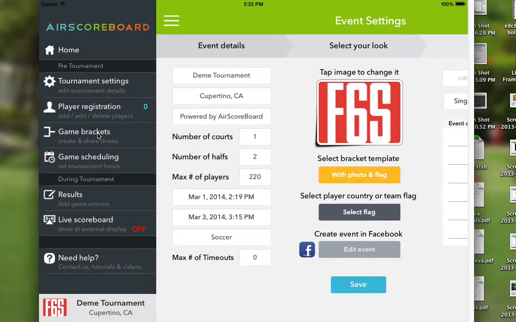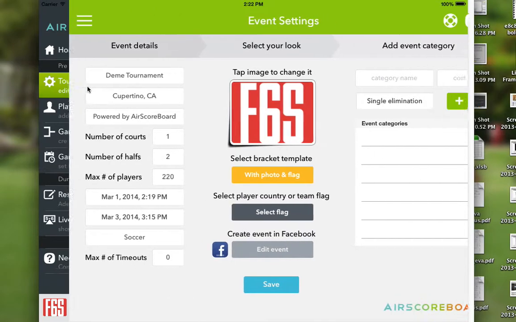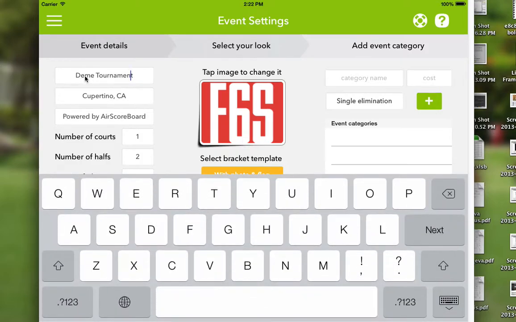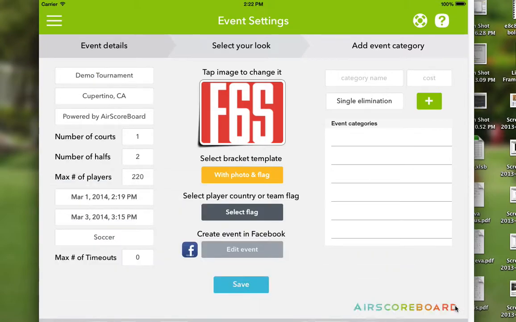So this is where you'll start. You will have your main screen on your right side, and on your left side you'll have your menu, and this is where you're going to be going from one option to the other. So let's start at the first one. It's the tournament settings. Over here is where we can change the settings of the event. So let's start by selecting and fixing the typo. So it's going to be demo.